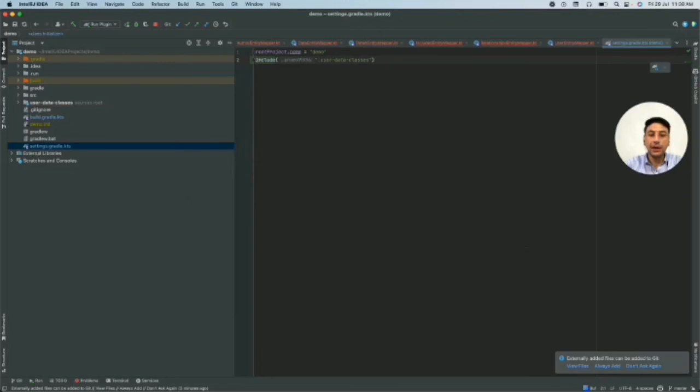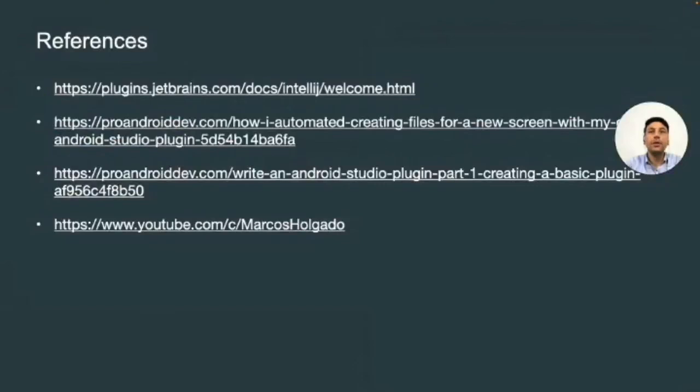And now regarding the references, first of all I would like to mention Marcos Salgado. When I was looking into plugin development, I stumbled upon his tutorials regarding plugin development, and these tutorials are amazing. He also has a talk, and this talk is inspired by his talk. And then we also have a reference for creating the templates.